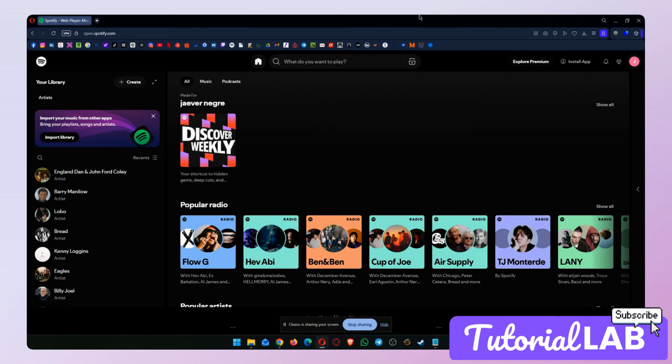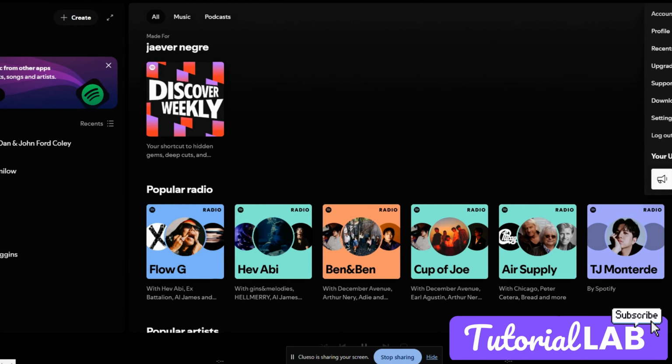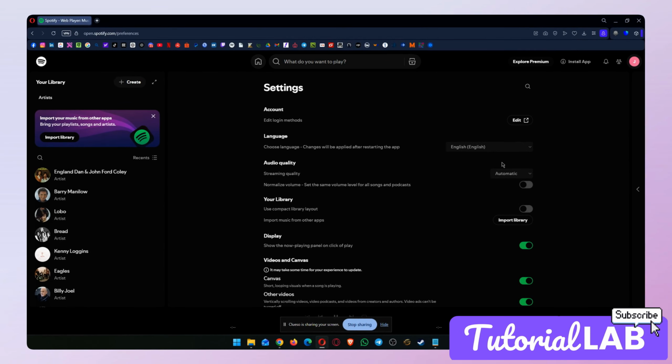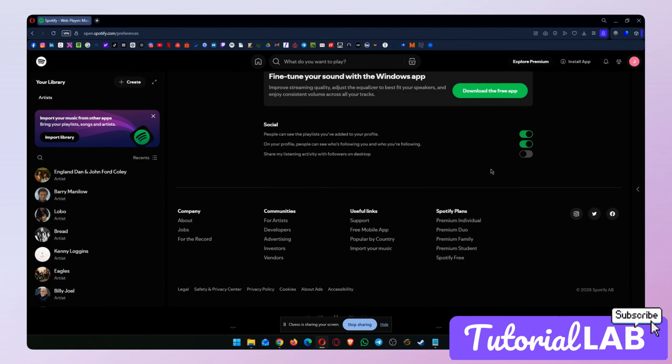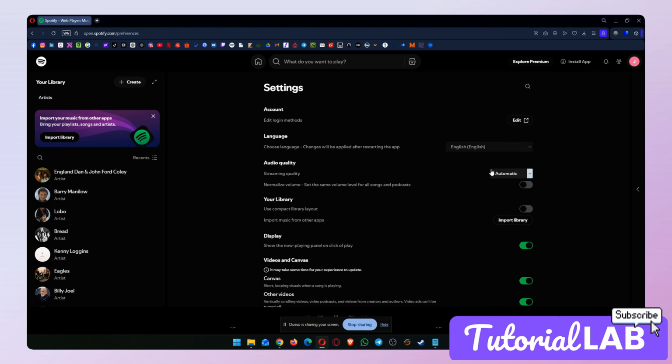To get started on Spotify.com, click your profile icon in the upper right corner. You will see your name there. Then, click on it and go to your settings. Once you are in settings, scroll down until you see the option to change your password.